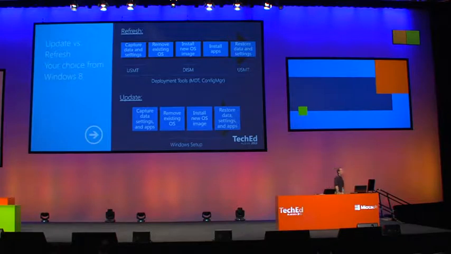For those coming from Windows 7 or from earlier operating systems, really the only choice is to go through that refresh process. That refresh process hasn't really changed that much. So if you're familiar with the process that you use to go from Windows XP to Windows 7, or from Windows 7 to Windows 8, the process to go from XP to 8.1 or Vista to 8.1 or 7 to 8.1 is going to be pretty much exactly the same. We're going to use USMT to capture the data and settings from the existing OS. We're going to remove that existing OS. We're going to apply a brand new image, inject drivers into it, reinstall applications, and then restore the data and settings back into that OS.